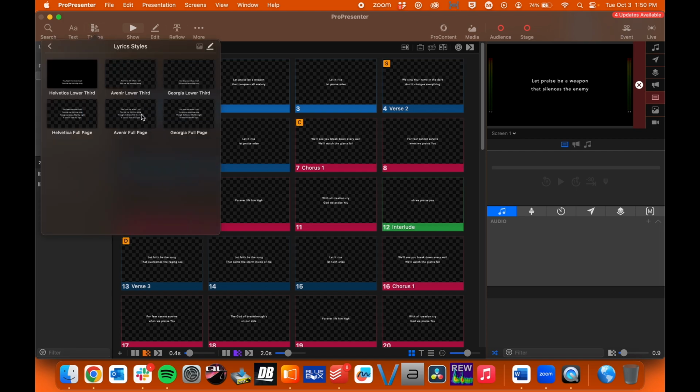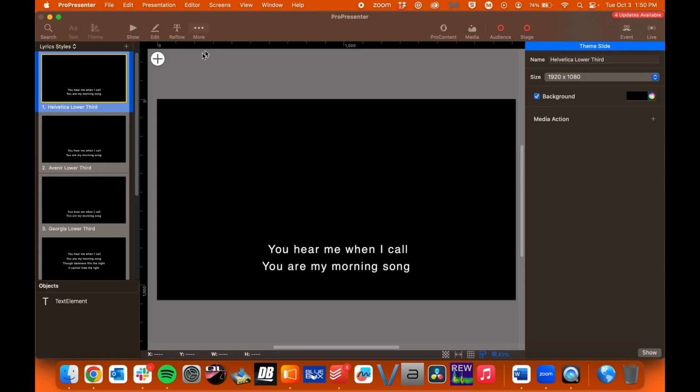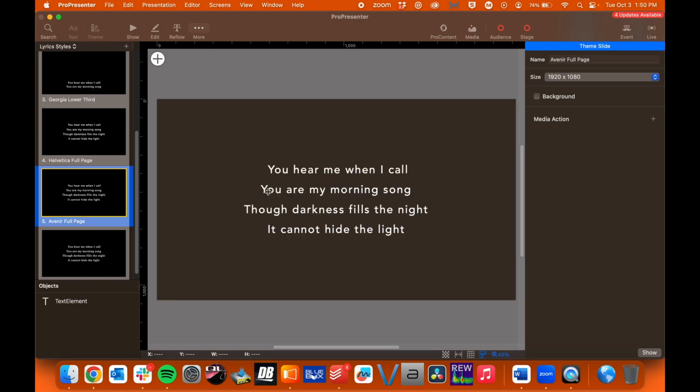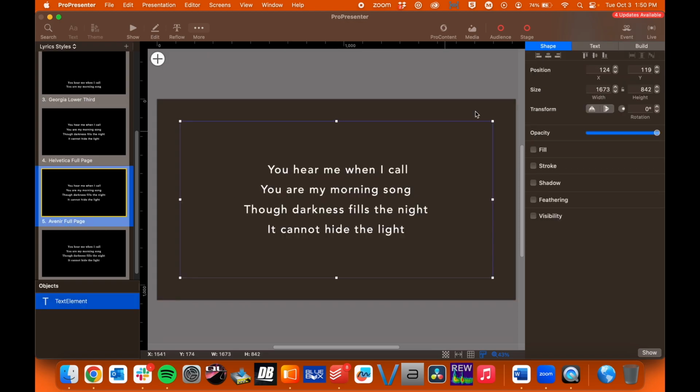So I'm going to go in and edit this theme. I'm going to edit the theme here. I'm going to find the one that I was using. I'm going to do full page, Avenir full page. So I'm going to select the text box.